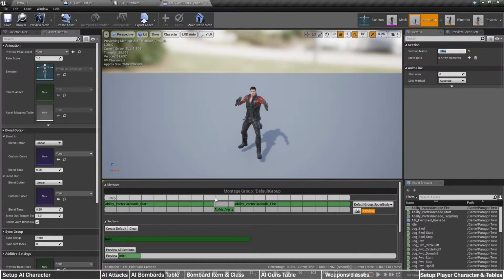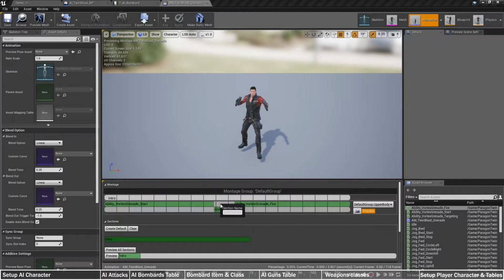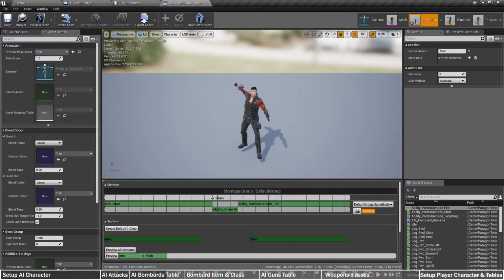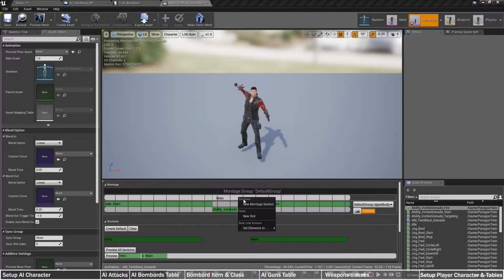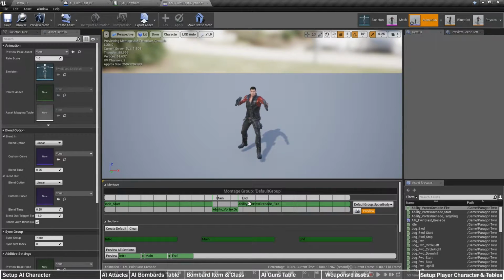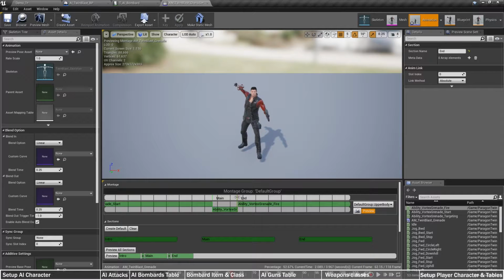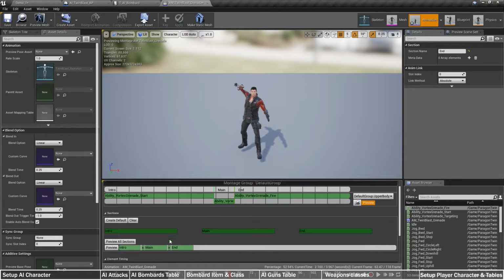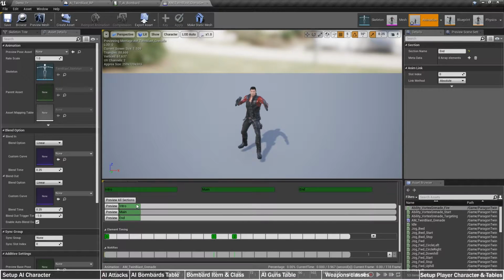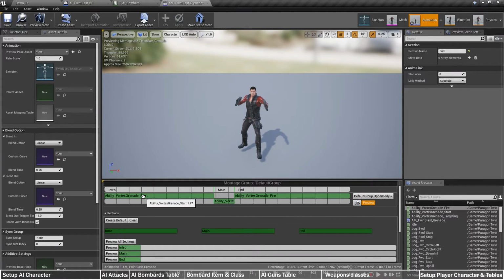Now let's add sections. Always move section pointer to the beginning of the animation. We don't want to play them in a row, so clear the list. Alright, we're almost done with the anim montage.